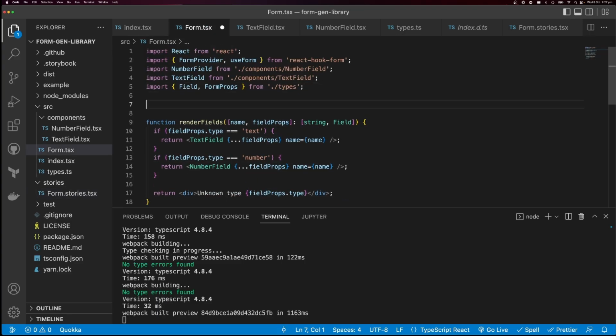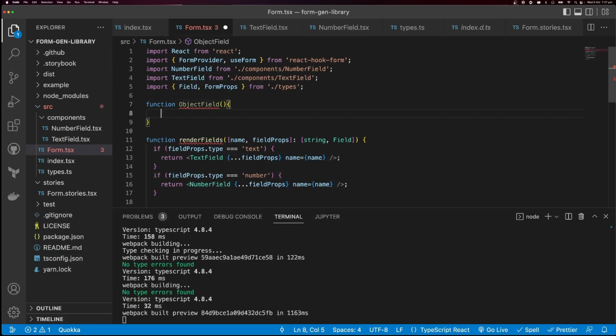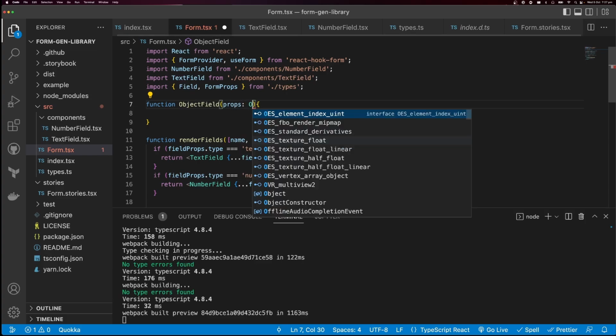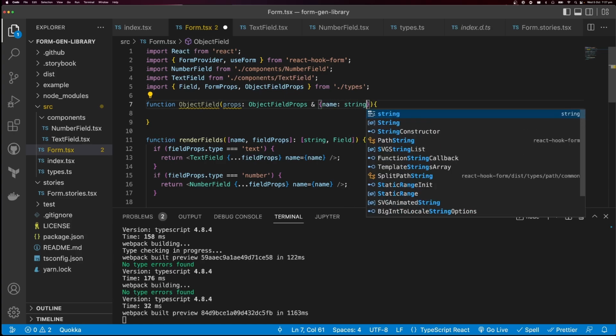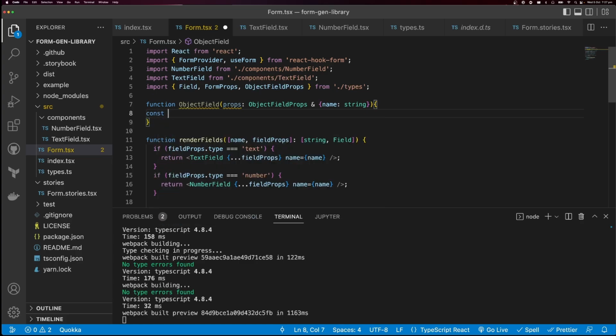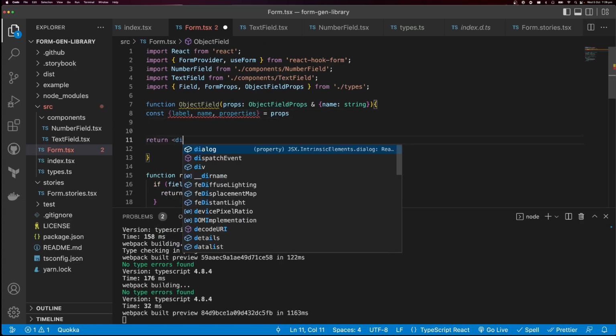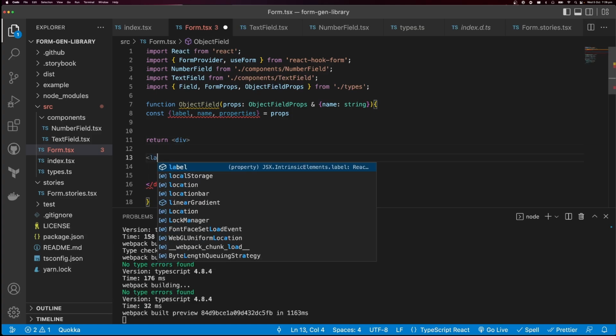So I'm going to create my object field inside of my form here. So function object field. The reason I'm going to do that is because I want to call render fields here. So we have a little bit of recursion going on. This is going to be props and we're going to get our object field props. And again, we're going to get name, which is going to be a string. I'm going to say const, and I'm just going to destructure from props here. And I want to destructure out our label, our name, and our properties. Return, and I'm going to return a div again. I want to render out my label.